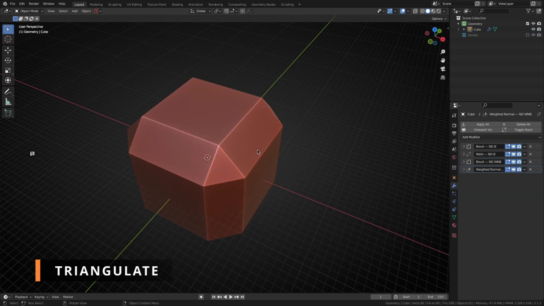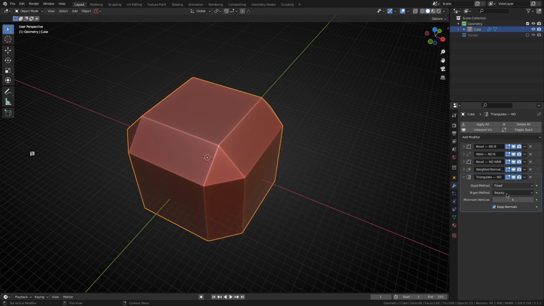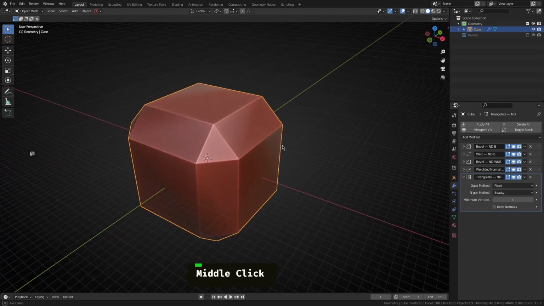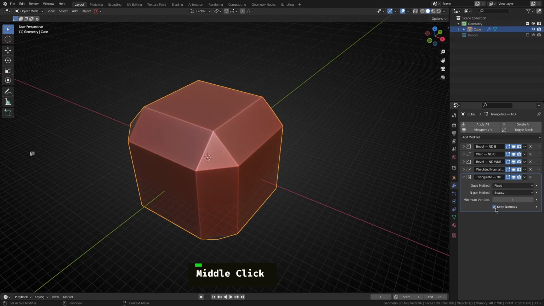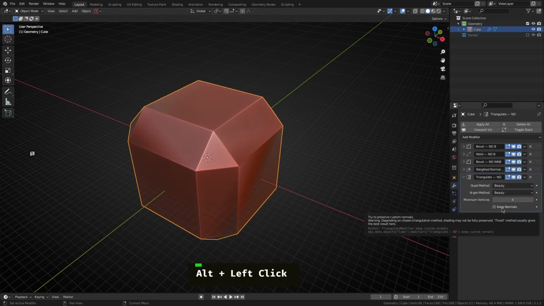Another little new operator we've added is the Triangulate one. If we select the object, open up the Utils menu, and go down to Triangulate, this will simply add a triangulate modifier to the end of the stack. By default, we're turning on keep normals, because if you use this in combination with, say, a weighted normal bevel, and you turn this off, you may get some strange shading artifacts. So we turn that on by default. However, if you don't want to use that, you can also hold down the Alt key when you select triangulate, and that'll be turned off for you.